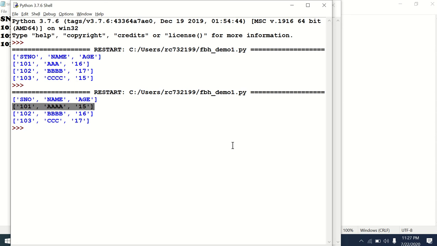I want to take the student number alone separately, the name alone separately, and fetch the age alone separately. How to do that? How will you access the list elements? You can use an index. If I is a list, I of 0 is the student number, I of 1 is the name, I of 2 is the age. Now I am going to use that method to display the information.